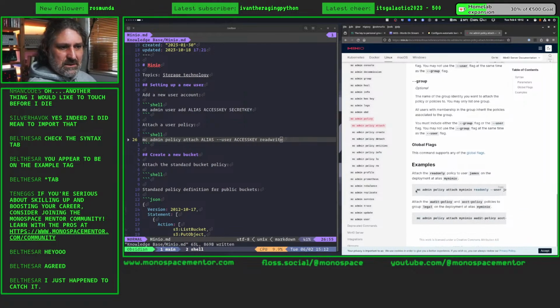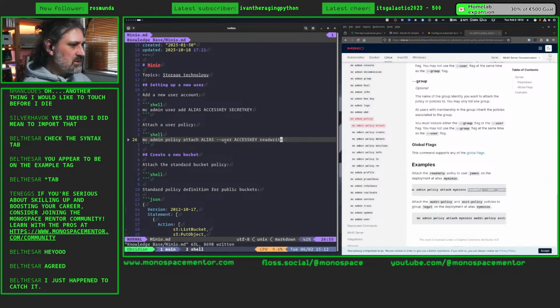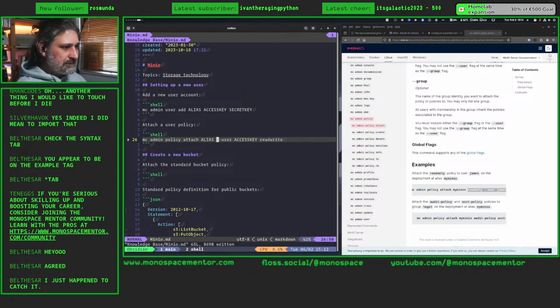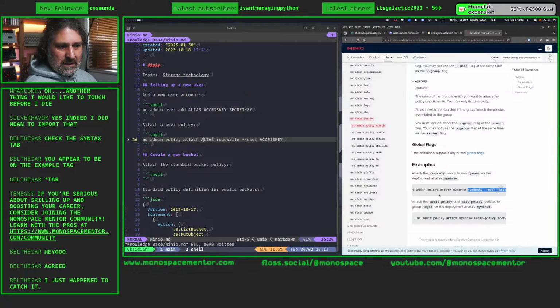Let's see examples. MC admin policy attach. My menu is again the alias. Yep, they're using target and alias interchangeably, and then it's read only, and then the user. Okay, fine. So we'll take this and append it here. I think I simply used local as the alias, if I remember that correctly. It's coming back slowly, but I still have to verify that.